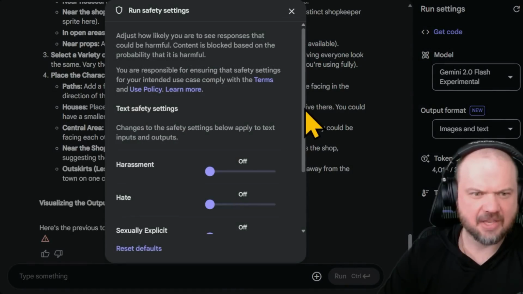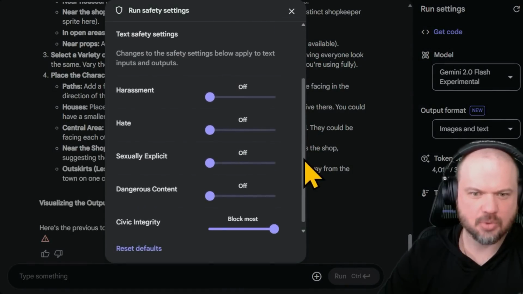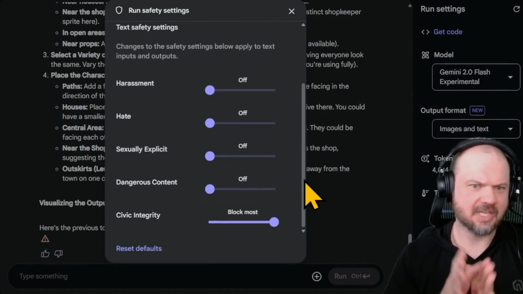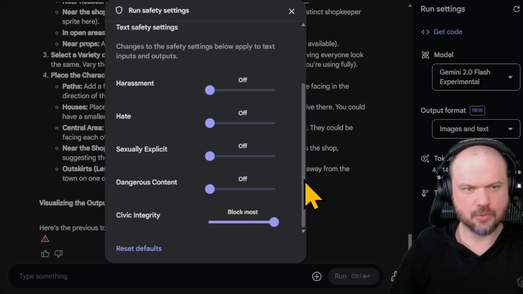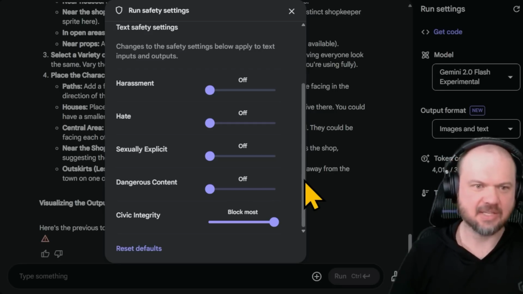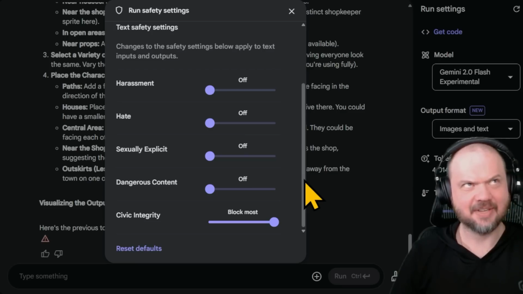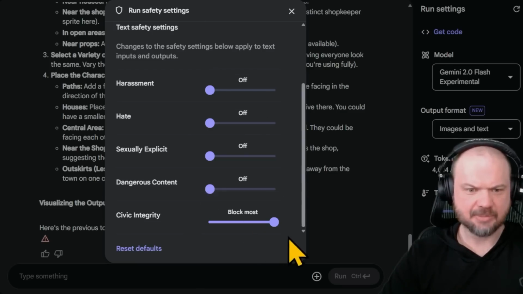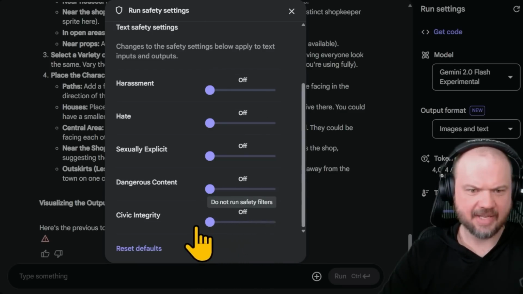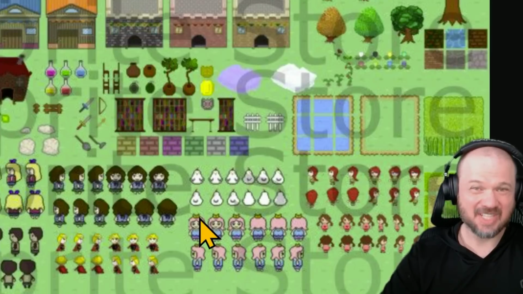So I want to say a big thank you to Google because I think this is one of the only models and outputs that has this, right? So you're able to select the safety settings: harassment, hate, various naughty images, dangerous content, civic integrity. I don't know what civic integrity could possibly mean. There's some discussions online about what it is. But yeah, something here is bad for society, apparently. I'm not even going to, let's just continue.